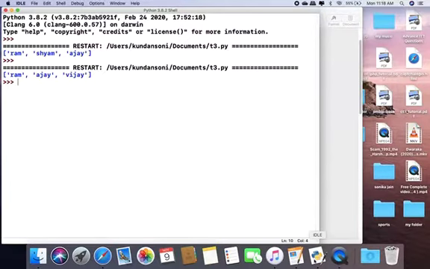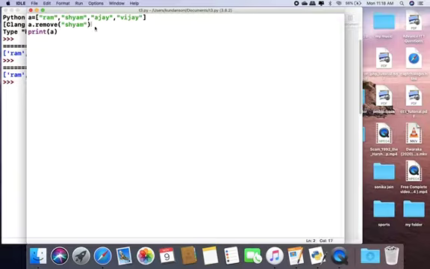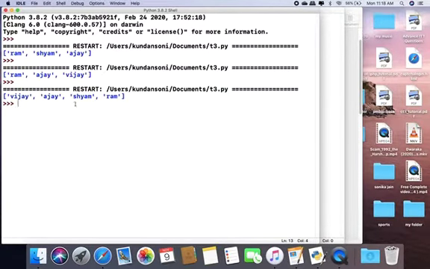So I will try it in Python. Here I write reverse. Then I go to print our list A. I save the program. Now run. So you can see our list in reverse order.